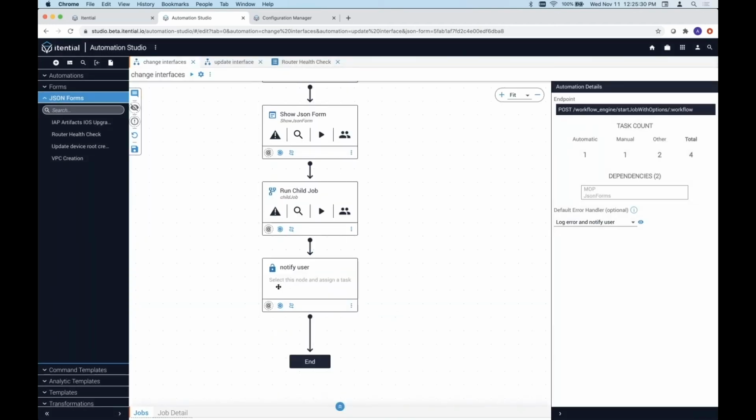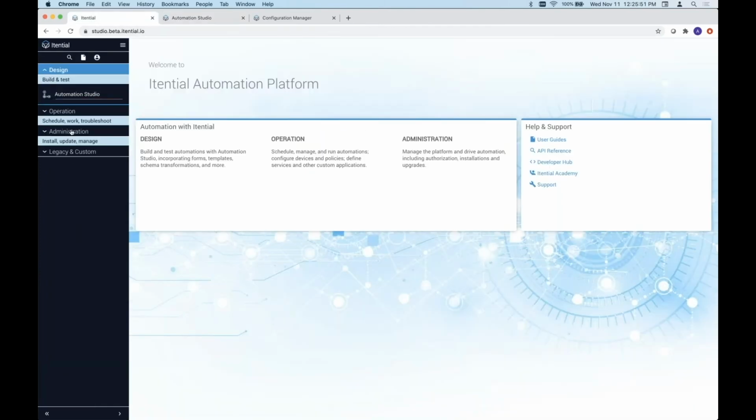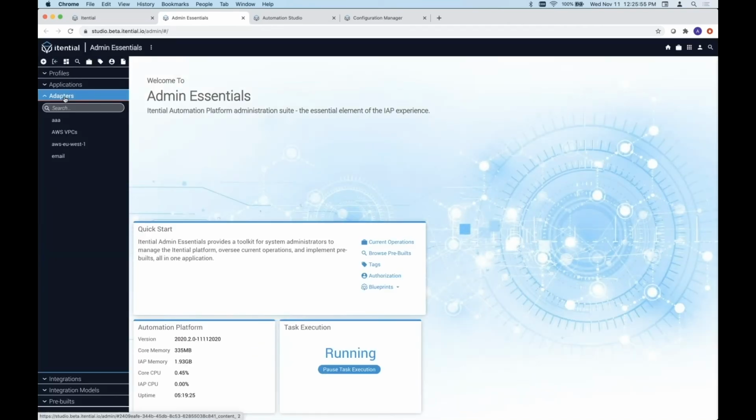So remember, we had this notify user task here, which we've never really done anything with, other than just say, yeah, we want to notify users at some point. I want to send a Slack notification to our Itential internal Slack whenever something happens, whenever we update an interface, whenever something like that. My IAP that I have here does not know anything about Slack. I can go into my admin essentials here. You see I don't have a Slack adapter. I'm not having any integrations or integration models right now. So there is nothing I have right now.